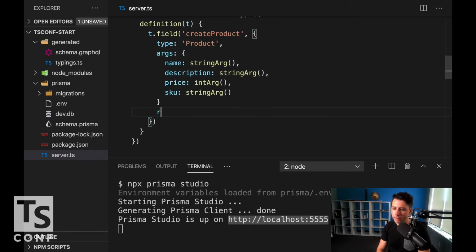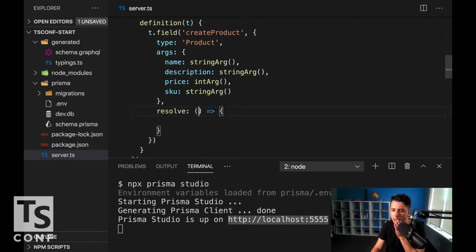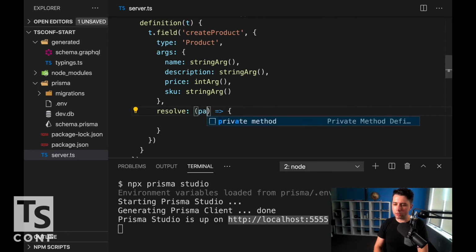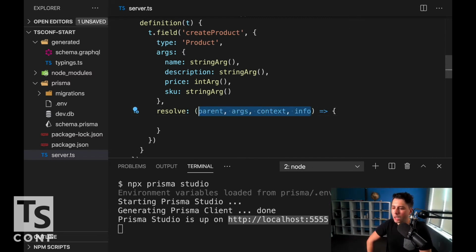Cool. And then we want to resolve this. So args are there. Resolve goes here. And if you are familiar with mutations in the typical way that you would do them, you'll remember that the resolvers have 4 arguments. There's parent, there's args, there's context, and there's info. Those are the 4 arguments that you get in your resolver functions.